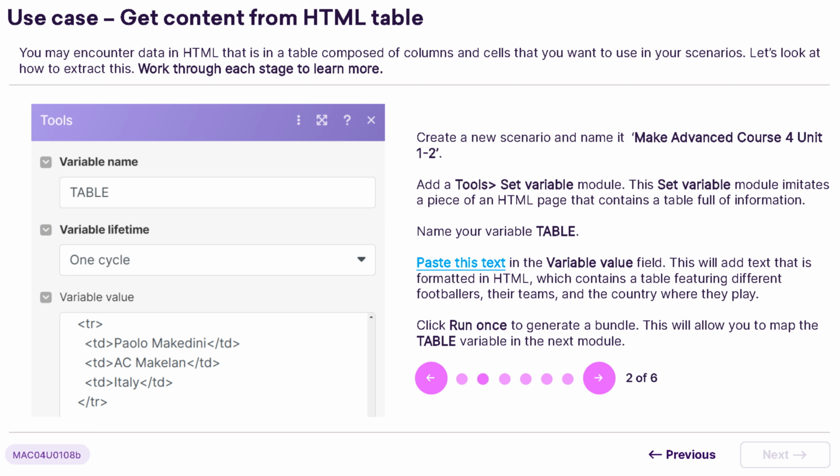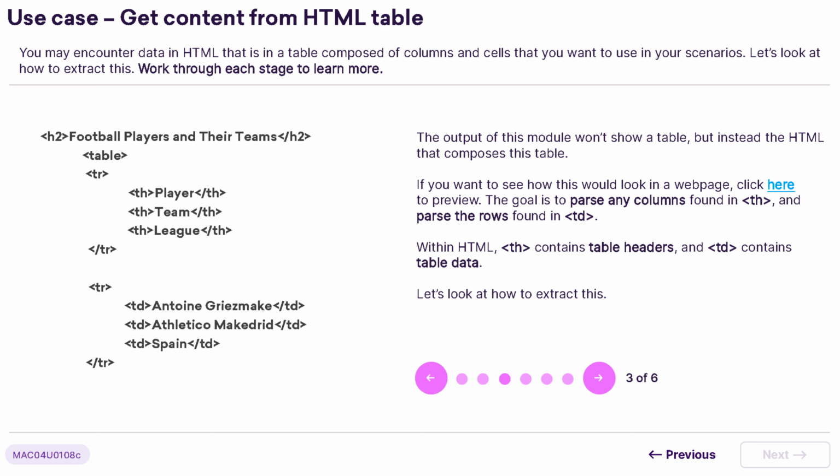When dealing with data inside an HTML table, it's crucial to understand the structure of the table in order to extract information efficiently. Although the module won't display a visual table, it will reveal the underlying HTML code, providing a clear view of how the table is constructed. By previewing this HTML, you can see how the table would look on an actual web page.